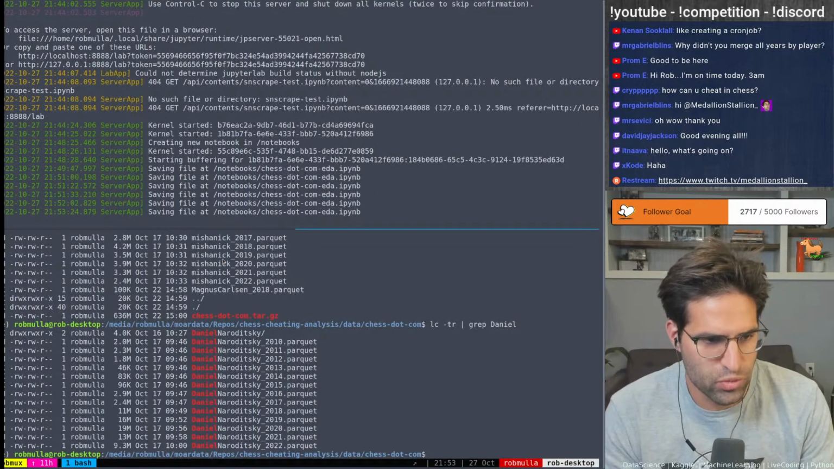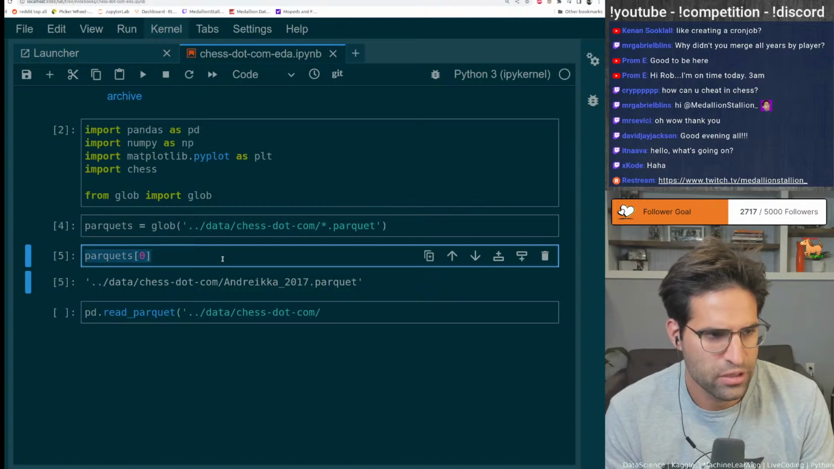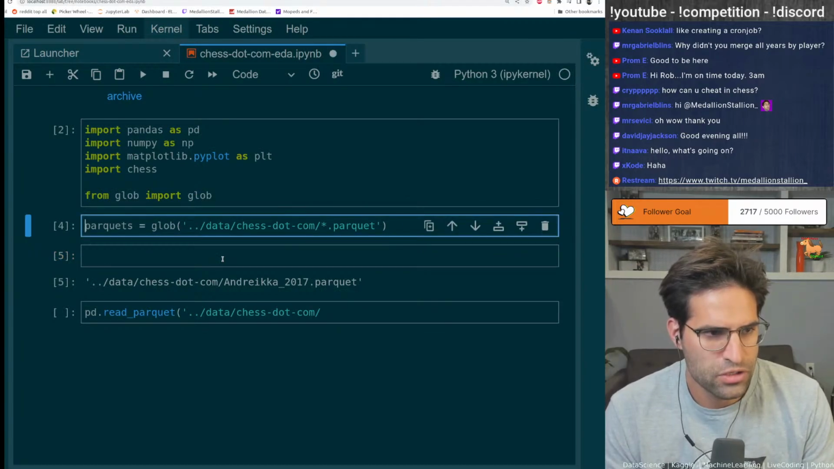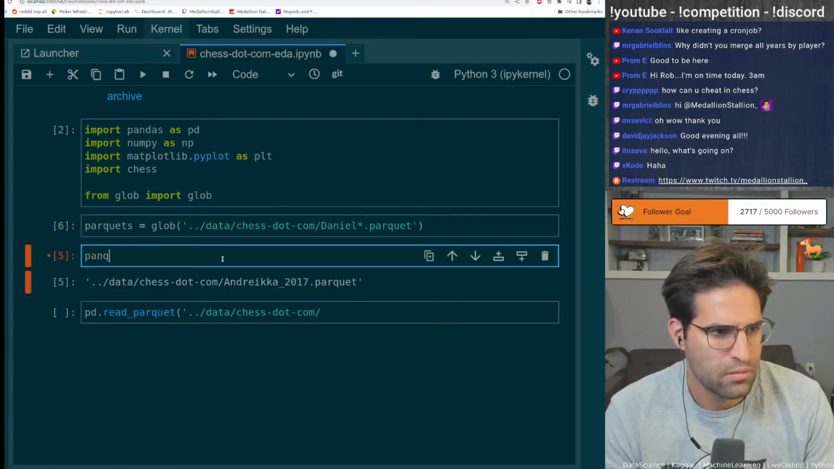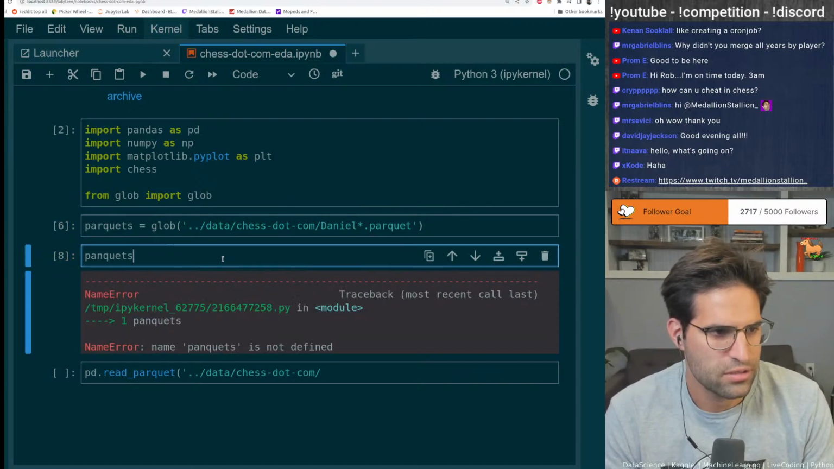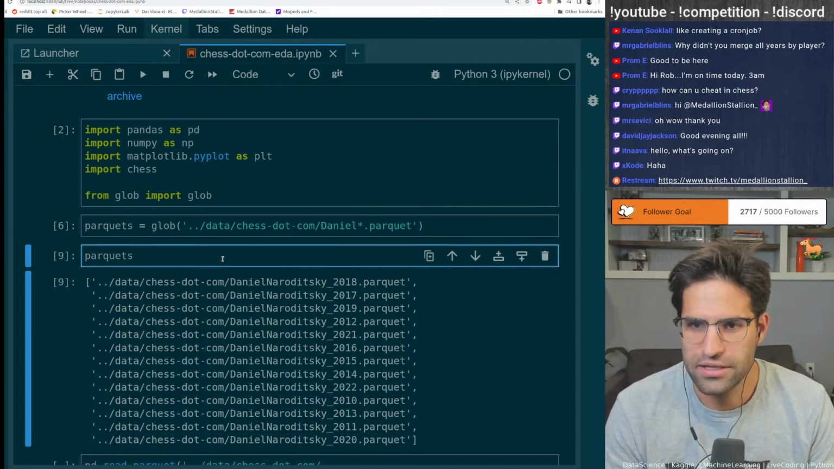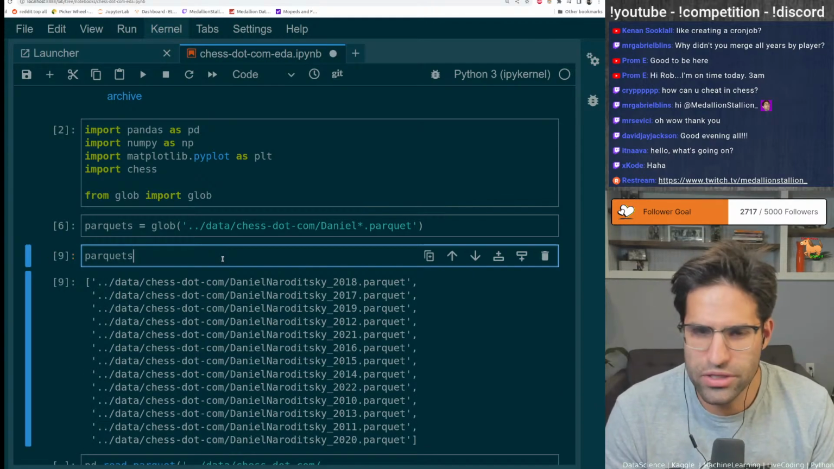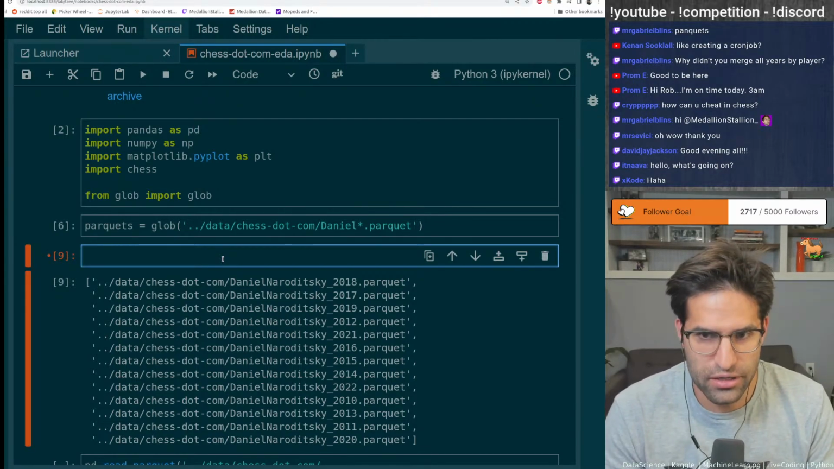Now let's pick two players we know who played each other. So let's do Daniel, Parquets, Panquets. I can't spell. Parquets. Like creating a cron job. What are we talking about? Oh yeah, just like creating a cron job.